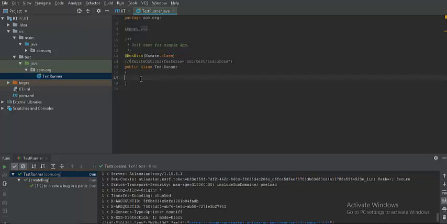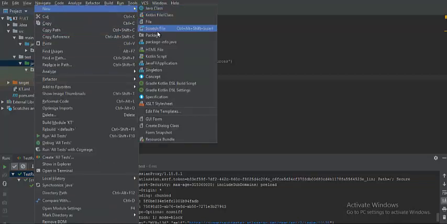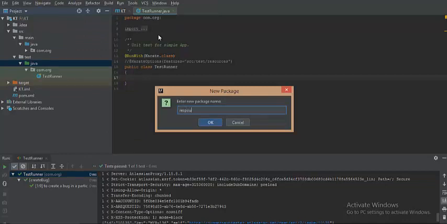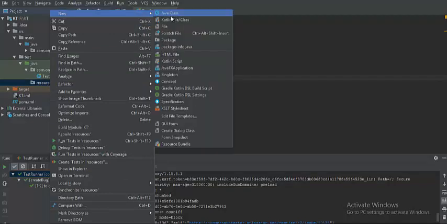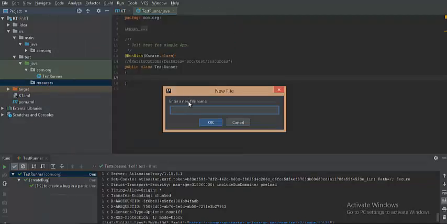So we have just added a test runner class, and let me add one more package called resources. I would add a package called resources in the Java folder, so that I can have both of them in the class path. Then I would create a feature file. I will say create a bug is my feature file, dot feature is my extension. So I would create a feature file.